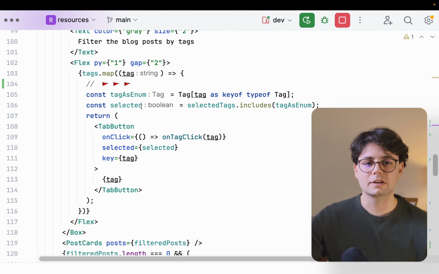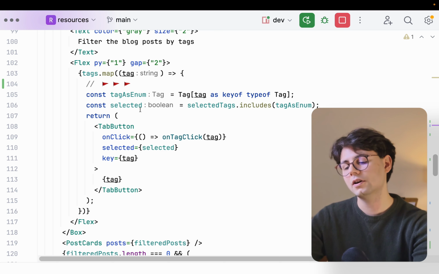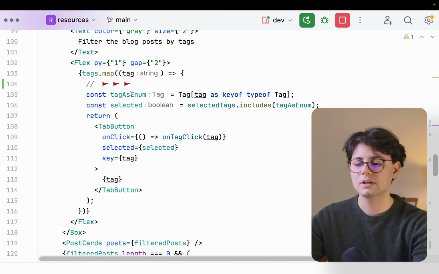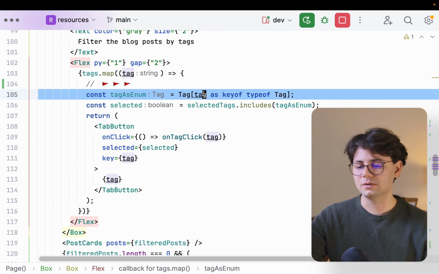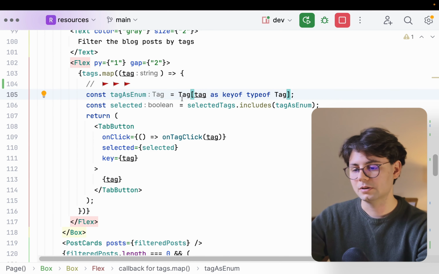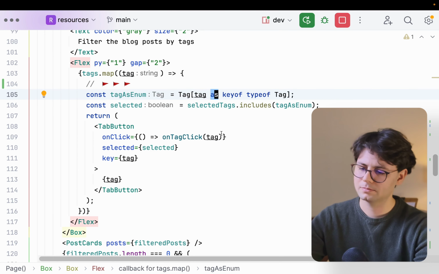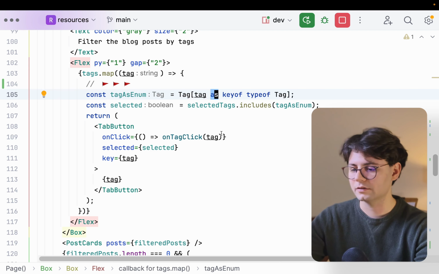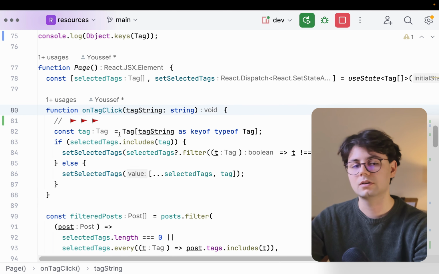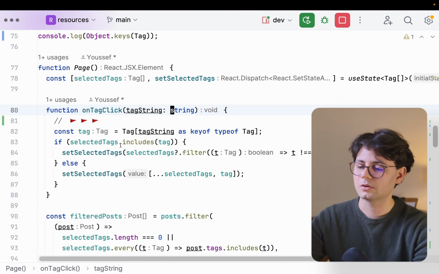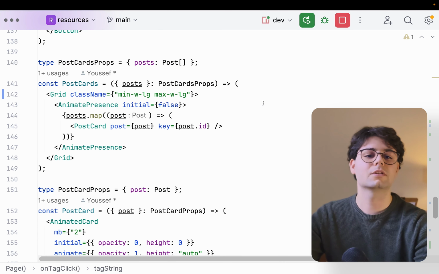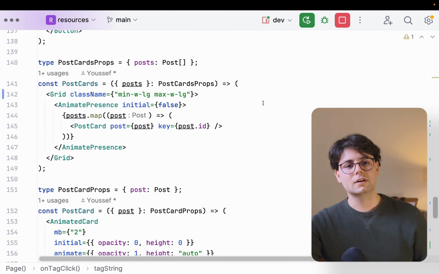In order to figure out if a tag button is active or not, we have to convert from string to enum. And for that, you have to use this weird syntax. Here we use the as keyword, and this is considered not so safe actually. And the same problem we have here on the callback function, where we have to transform a string to an enum. Now there are two other problems I want to highlight here.